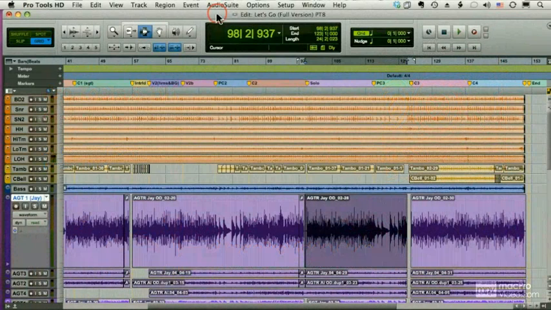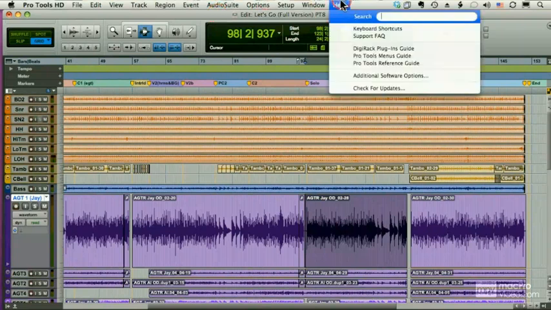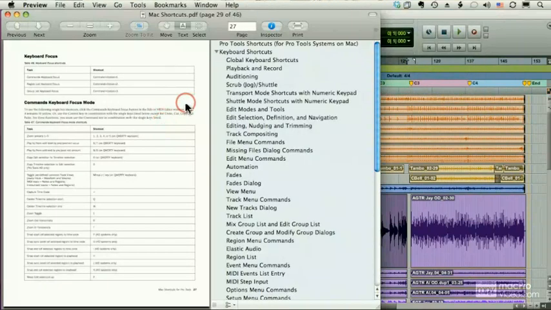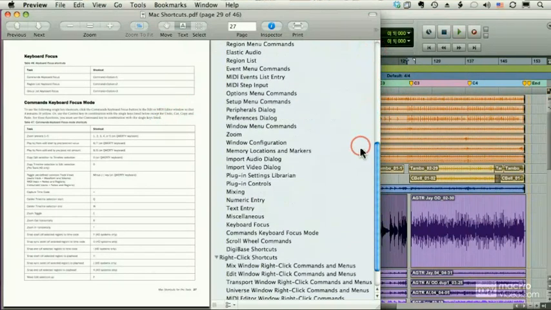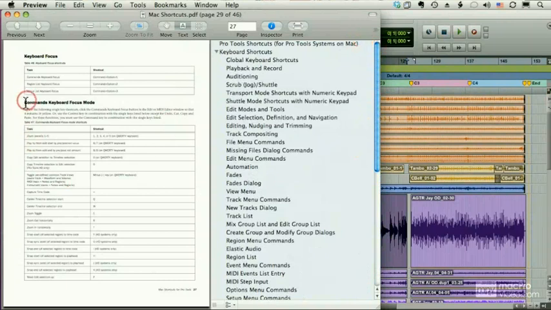We've barely started our course, and you're already filled up with loads and loads of command keys and control keys and other shortcuts, and there are lots and lots more. How do you keep them all straight? Well, by repetition, number one, and number two, by using our handy-dandy keyboard shortcuts manual, which is under the Help menu. And one of the things you'll notice in the keyboard shortcuts manual, which is great for finding those shortcuts that you've forgotten, is this area, Commands Keyboard Focus Mode.